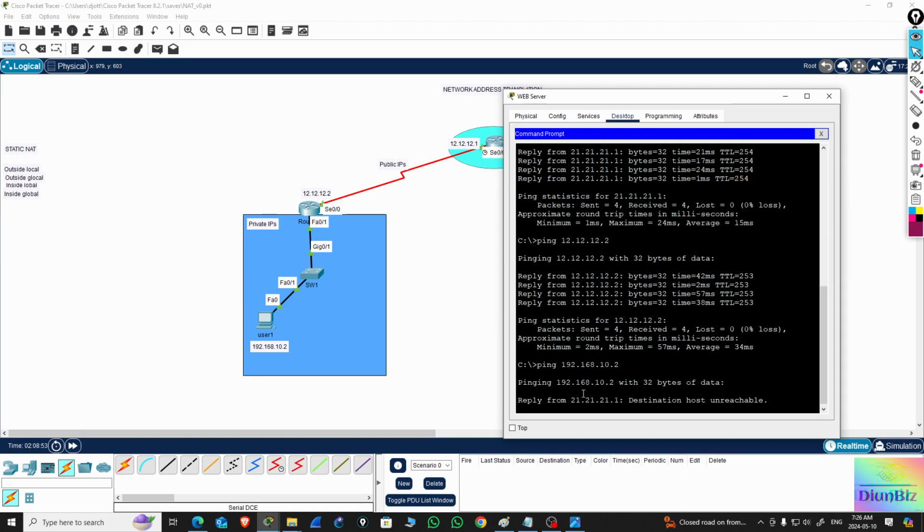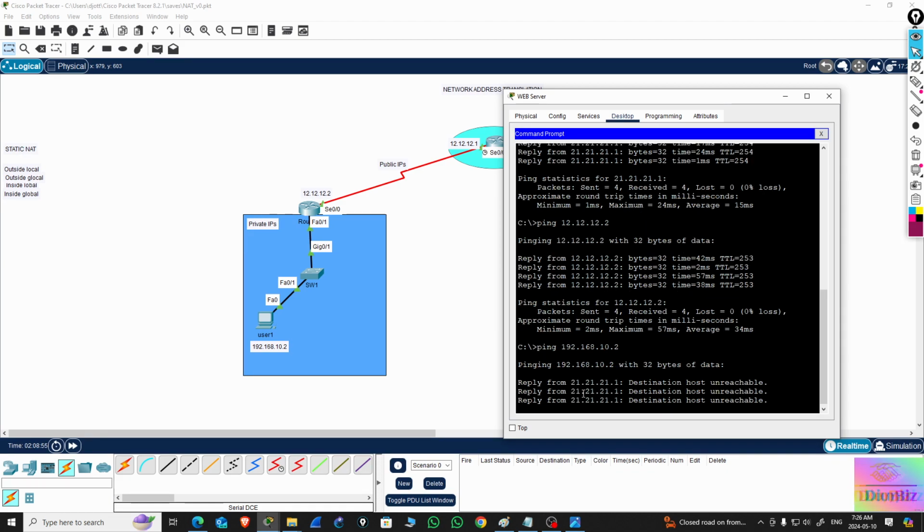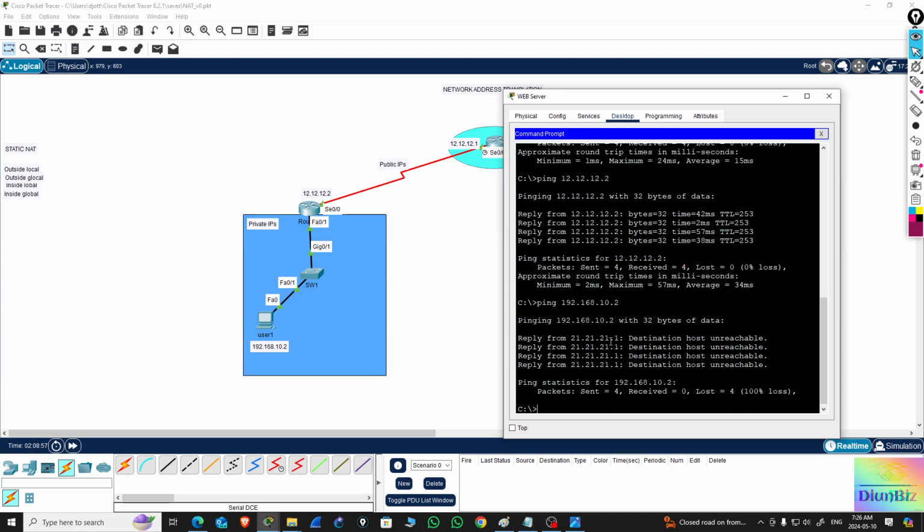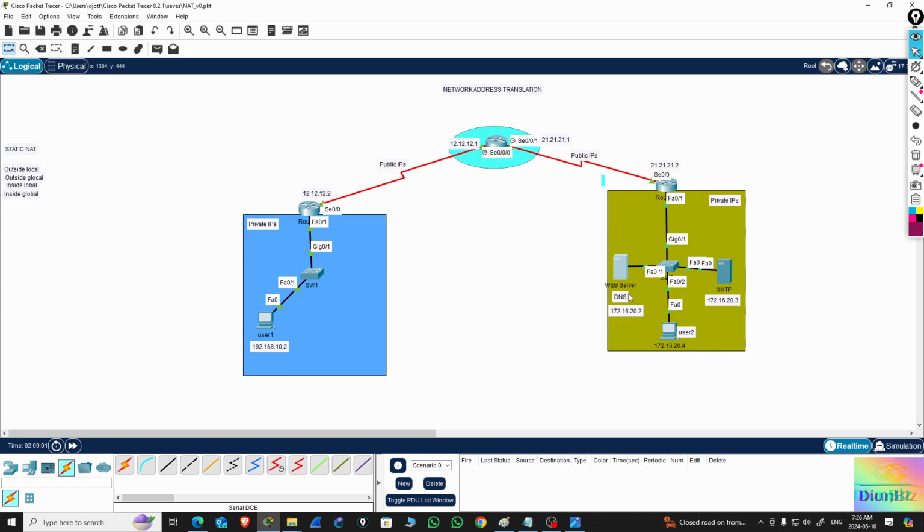192.168.10.2. That ping should fail, unreachable. That's okay. Now our real test is to make sure that this user now has access to this web server, because this web server is available on the internet. Previously it was not available, but now it's available. So let's try to see if this user can now have access to the web server.